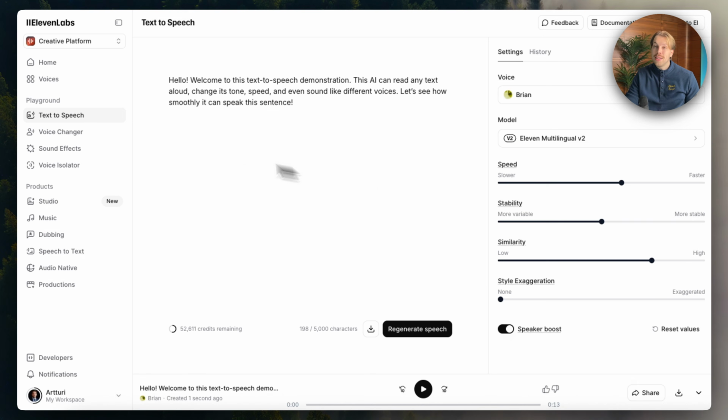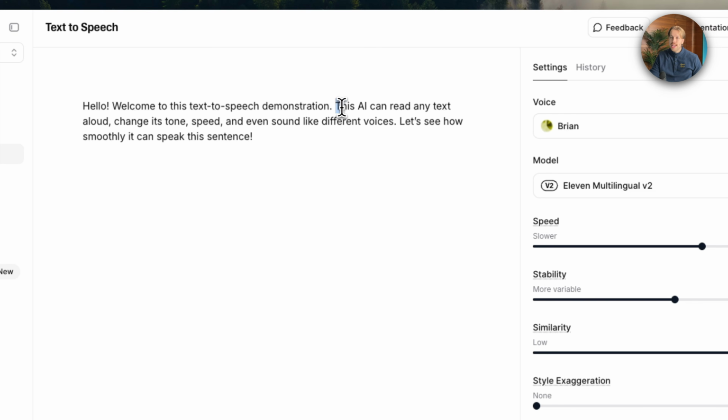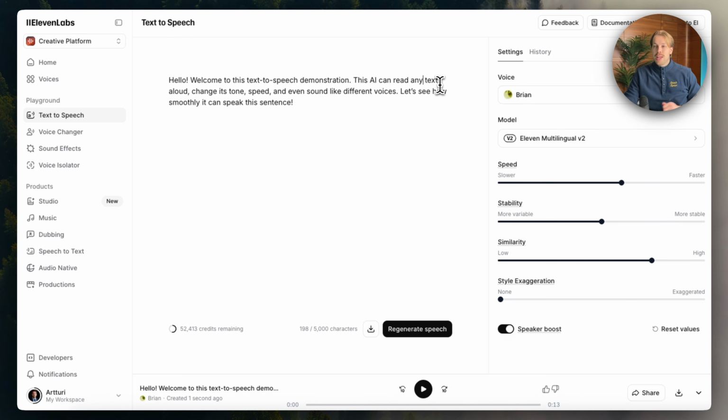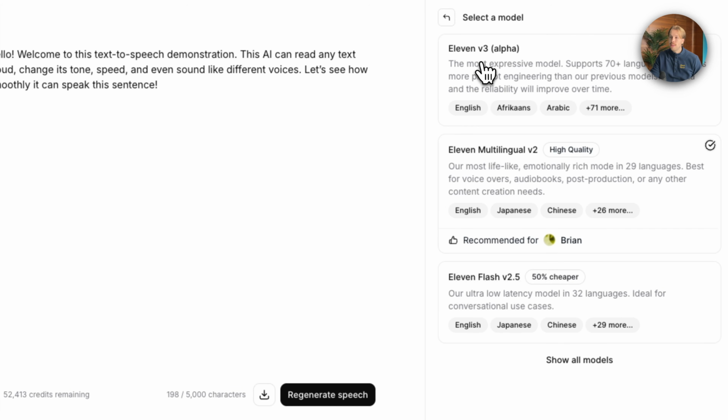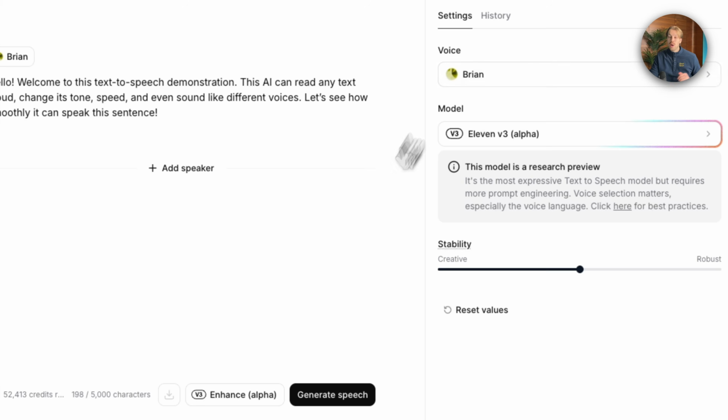So that is how you can use the AI text-to-speech feature. That's pretty cool, isn't it? But now there is this problem that I want to get rid of, and it is the fact that it is not saying this part correctly. So it's saying this I can read any text, so it makes absolutely no sense. So now let's try this with another model. So let's pick 11v3 alpha. And now let's see what happens.